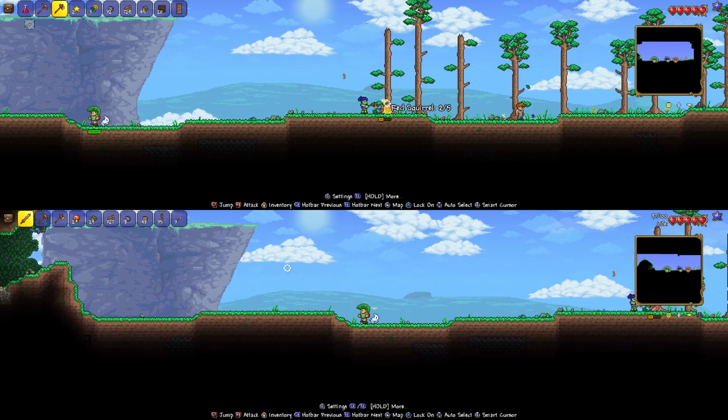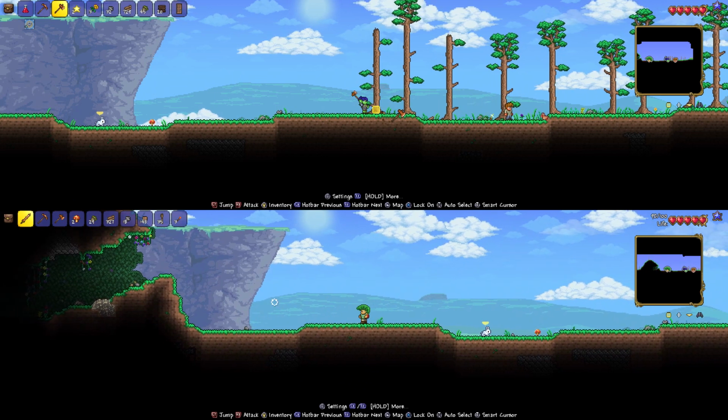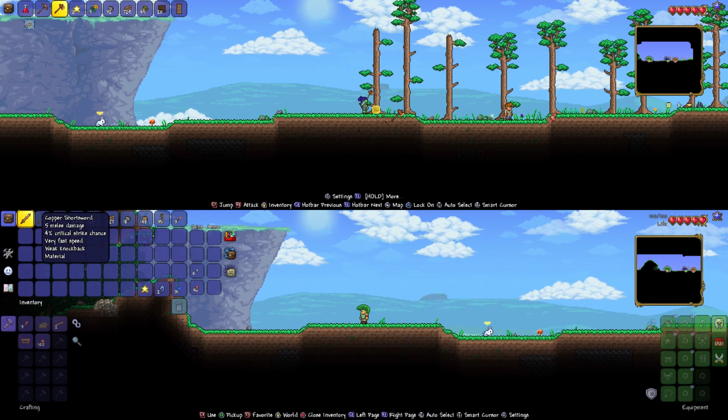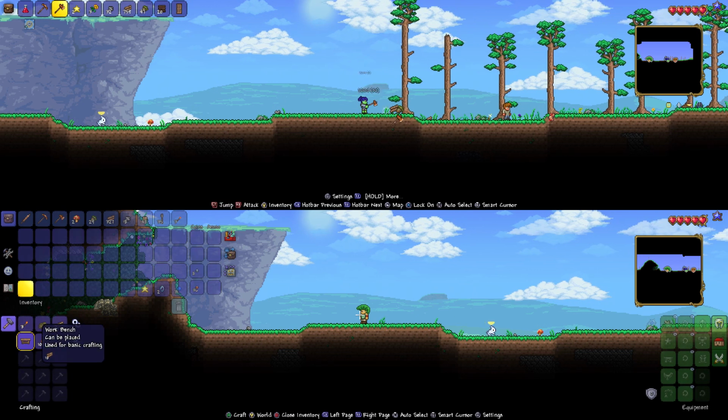Okay. So I think I have enough right now to make a crafting table. Yep, there it is.